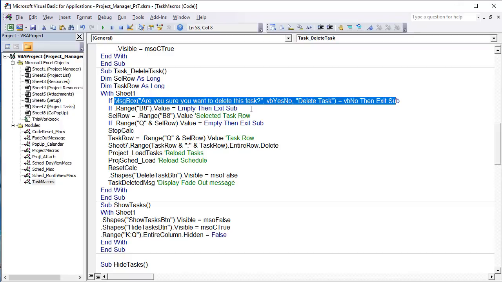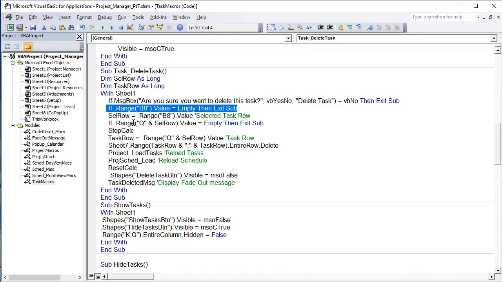Now we're going to run our two checks. I guess we could put these first, of course, as well. If range B8 equals empty, remember, we need to know what row the user has selected, and that's stored in B8. So of course, if that is empty, there's nothing we can do. We can just exit out of the sub. And then of course we're going to dimension that as the selected row. That is the row that the user has selected in order to be deleted, the selected task row. And we're going to define that as B8. So now we've got that assigned. Now we need to run one more check. If column Q in the select row is empty, then we also need to exit sub, because that means there's no specific task row in the task database that can be deleted.